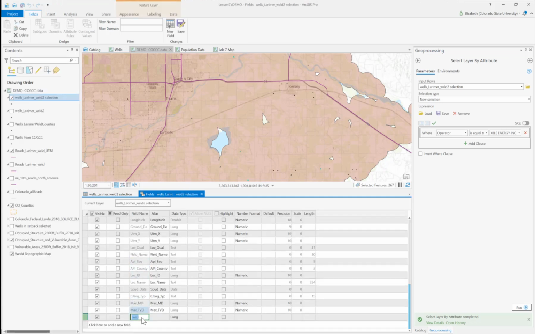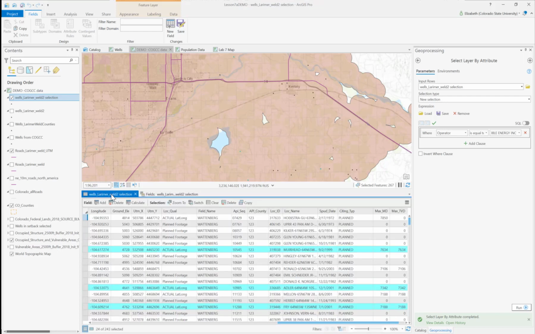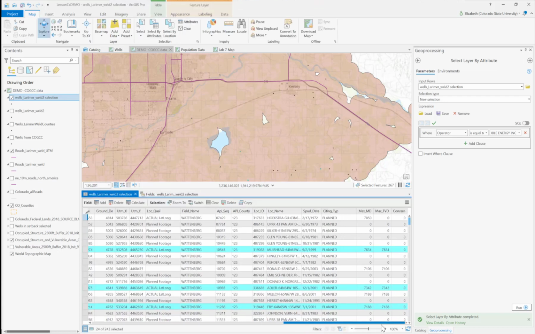And wells of concern. Oh, it's too long. I'm just going to call it concern. So wells of concern, we'll make it a long integer and save this field. So all of these ones that are selected, we want to put a 1 in there because those are the ones that we're concerned with.